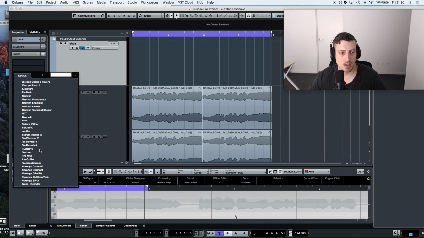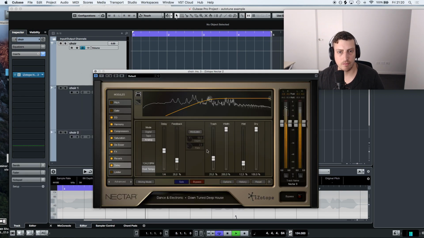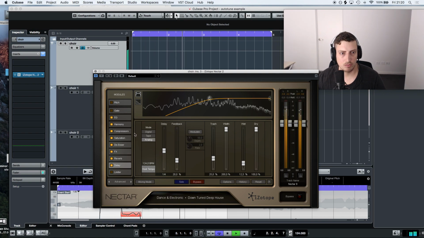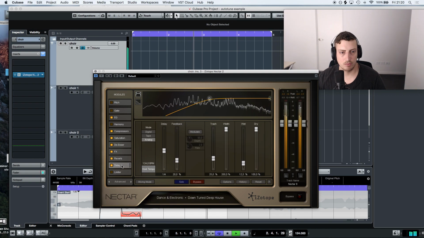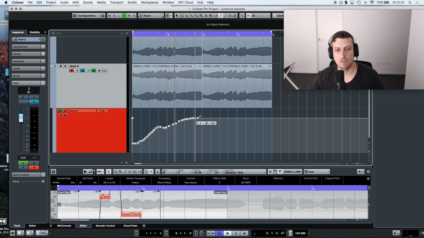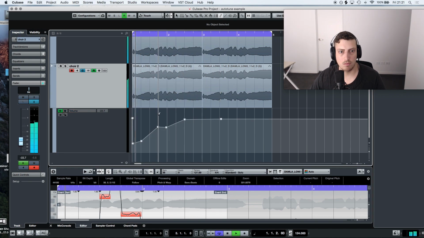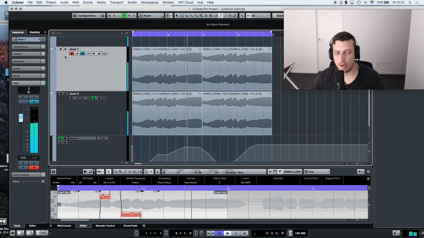One effect that I keep using all the time is Nectar 2 by Autotune, which is awesome. Maybe give the reverb a bit more low end. To make it sound a lot more natural, we're going to automate the volume. Just draw it like so. Just to give it a bit more dynamics. And we'll do it on the other one as well.